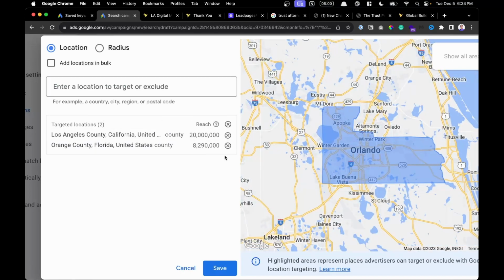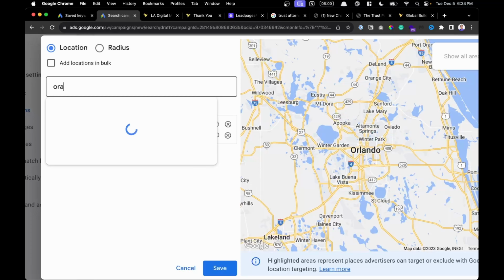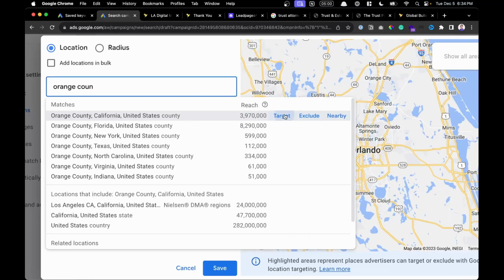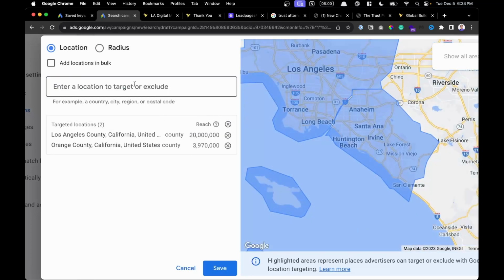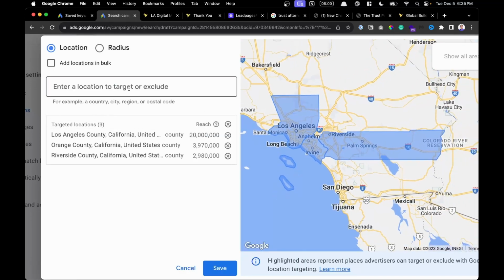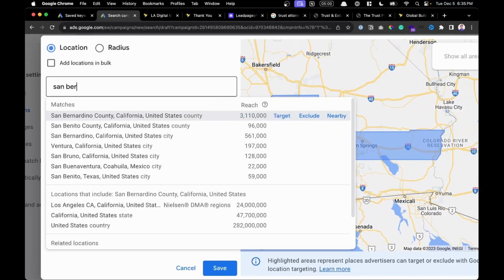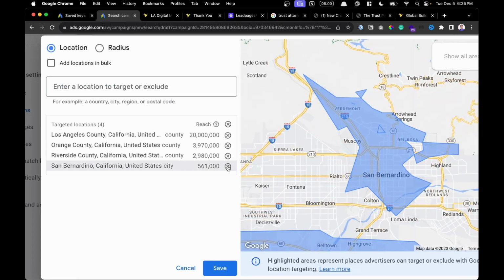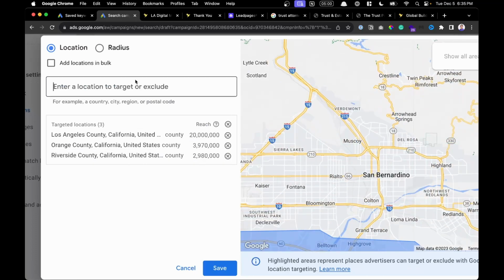Oops, that's not it. Orange County. Bloop, that's right. Let's say Riverside County. Target. Cool. And San Bernardino County. Oops. Okay, a little trigger happy here. San Bernardino. Nope.